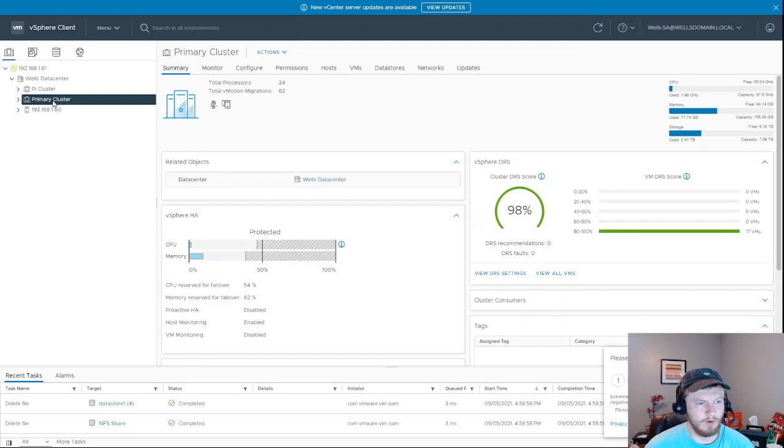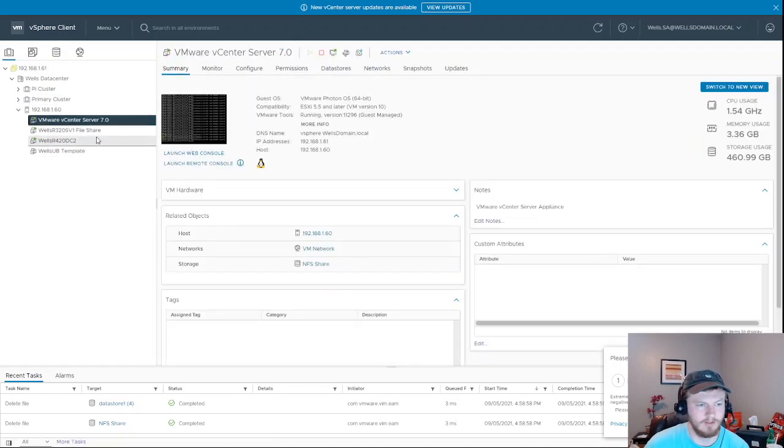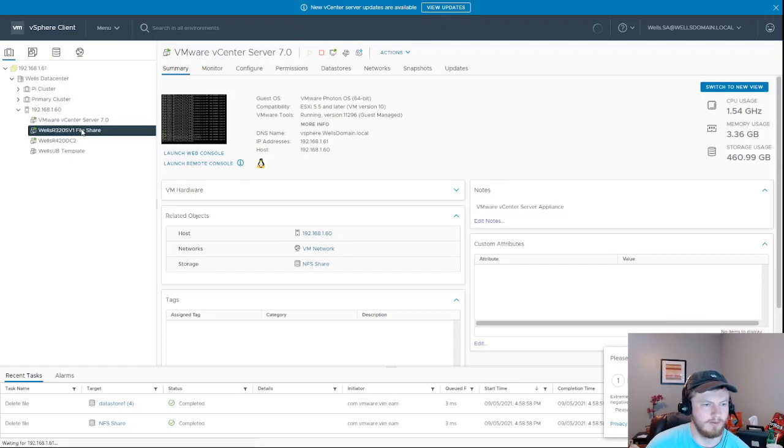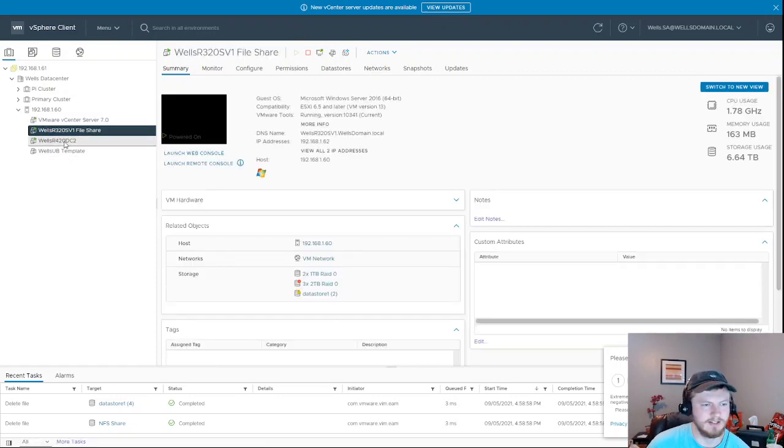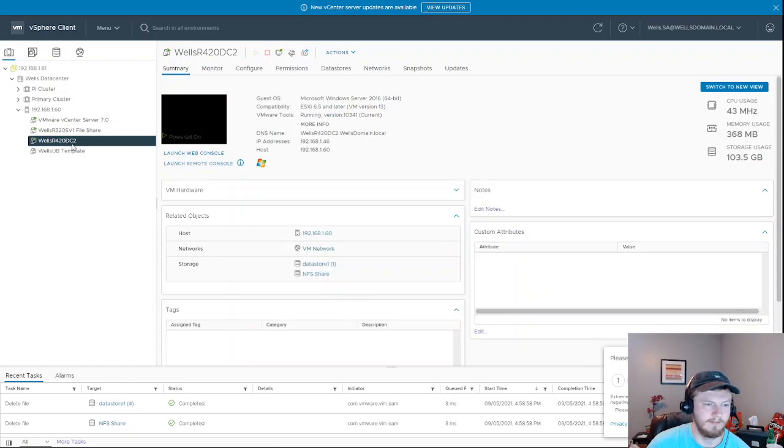That is it for the primary cluster, and then we have my R320, my Dell PowerEdge R320. This runs vCenter server. This is the system that we have here. And then we also run a file share with SSD storage, and then we have my domain controller 2. So that's pretty much it for my ESXi system.